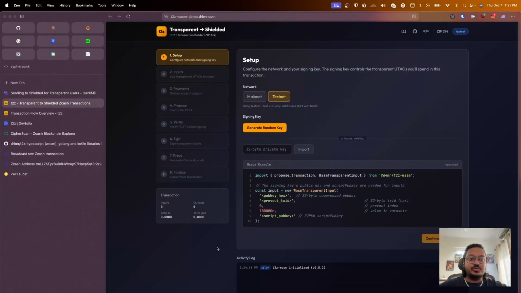So I'll run through a demo which goes through all of these steps, and then we can dive deeper into the actual code and what it all means. This demo is available at t2z-wasm-demo.deformer.com, and every step of the way you'll see the exact TypeScript code snippets which you can copy and paste and run in that exact form.